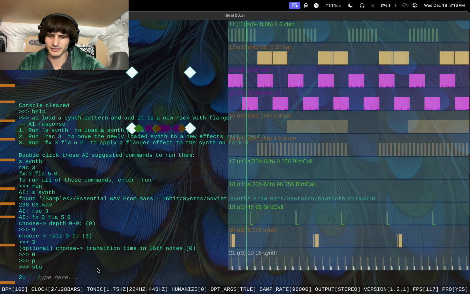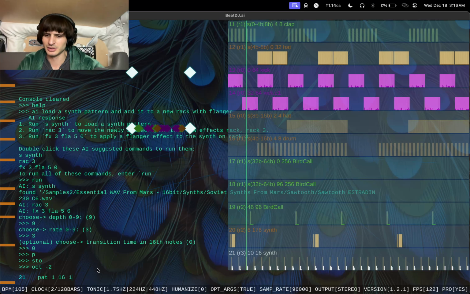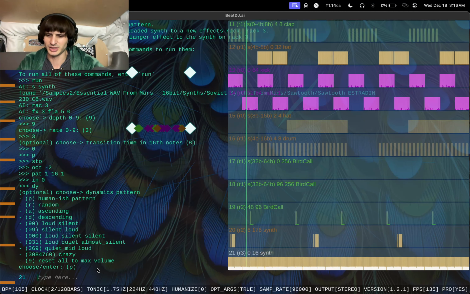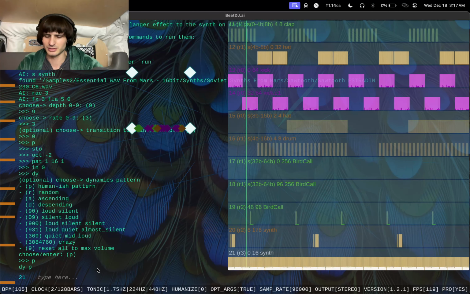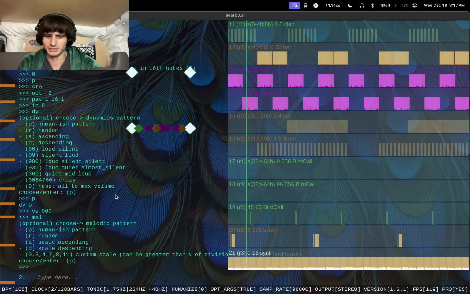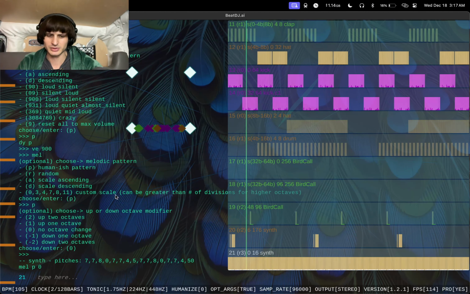So we'll drop it down 2 octaves, do pattern 1 to 16. All notes on, set the index to 0, do dynamics, enter. Dynamics P will add a random semi-human pattern, volume envelope 900, melody. Let's try that. Oh, I gotta drop the octave again.